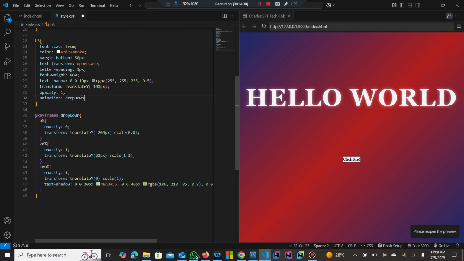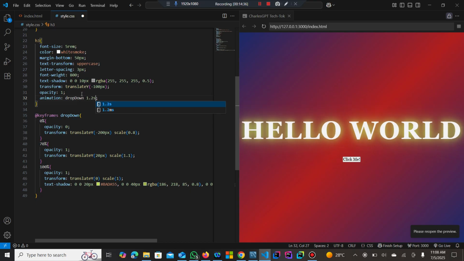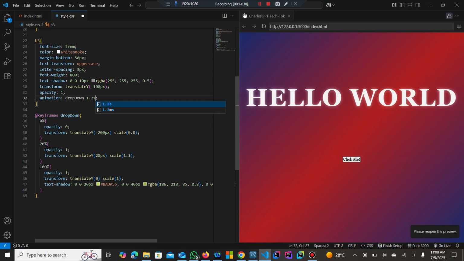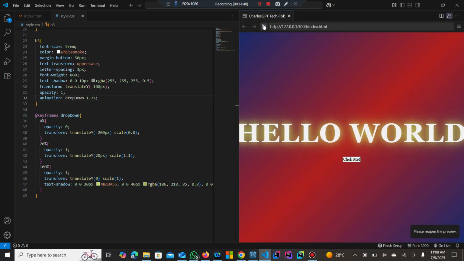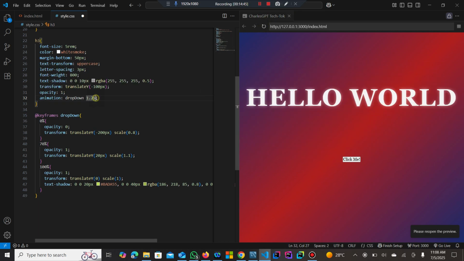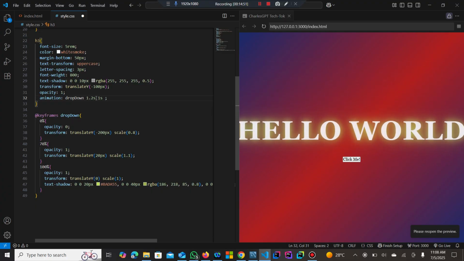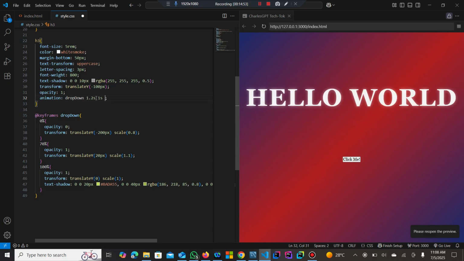Okay, so I've called the animation. How long do I want it to last? Let us say 1.2 seconds. You see what happens, right? Let me refresh it again. You can add your delay. Let me say I add a delay of 1 second. You see, it waits before it drops down. Then let me add alternate, so it just keeps going.